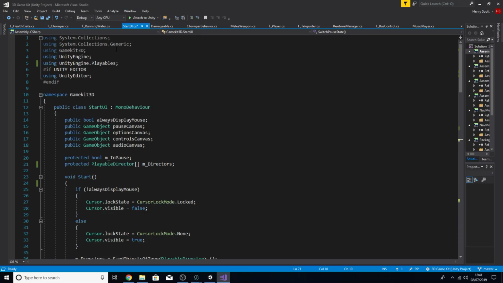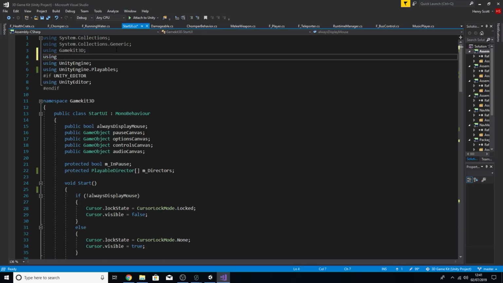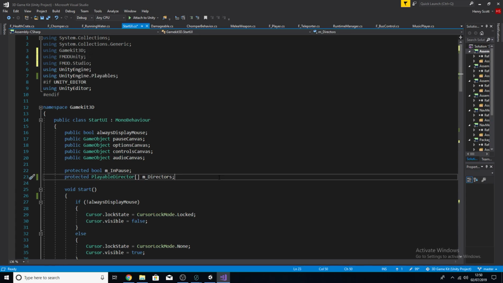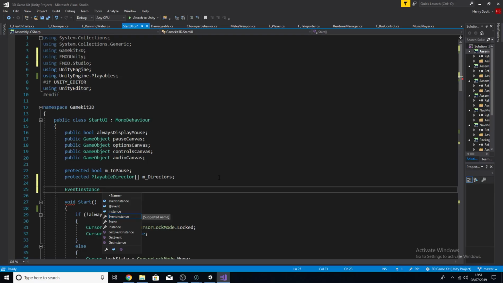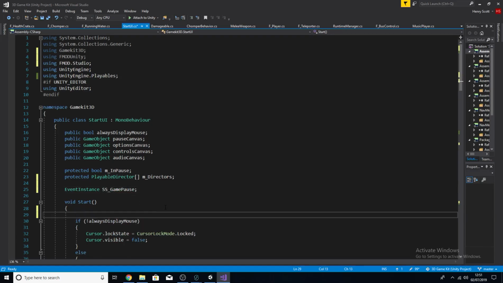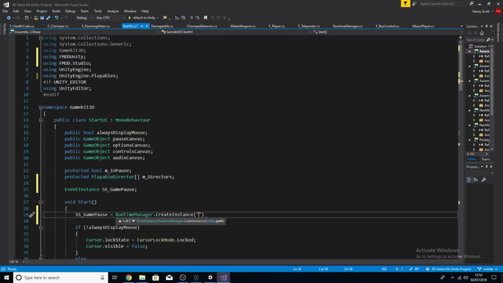The first thing we're going to do is make things easier for ourselves by adding our two FMOD namespaces. Next, let's add our snapshot. As we learned about in our snapshot lesson, we need to treat them as if they were an FMOD event. So inside our class, we will create an event instance, and we'll call it ss underscore game pause, with the ss standing for snapshot. And inside our start function, we'll then assign our variable to the specific snapshot we created earlier. Don't forget, when writing the path to the snapshot, that you write snapshot instead of event at the beginning.